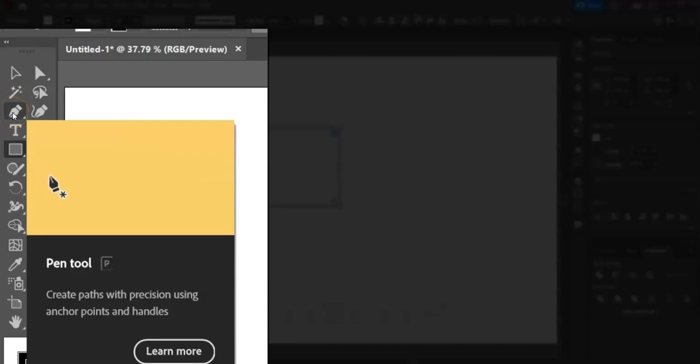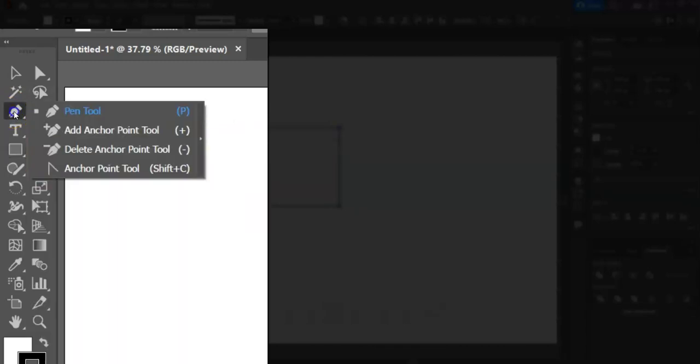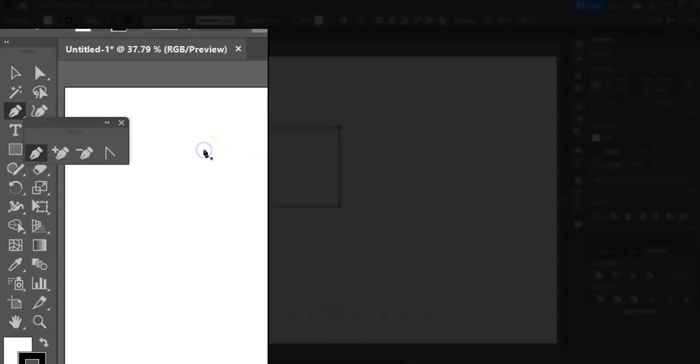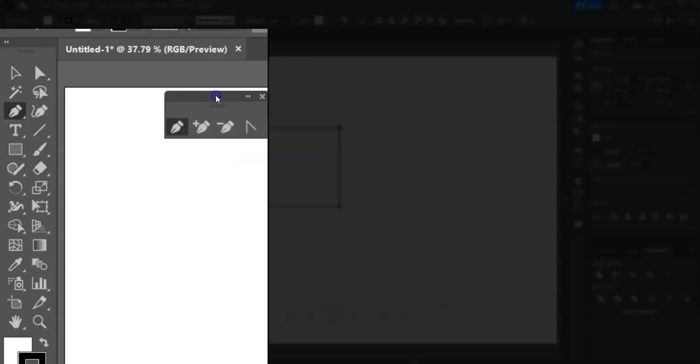Next, we have our pen tool. We're going to click and hold to open the submenu. We will be needing the delete anchor point and the anchor point tools from this submenu. If you do not see these, then make sure you add them to your toolbar. You can bring them out like this if necessary as well.